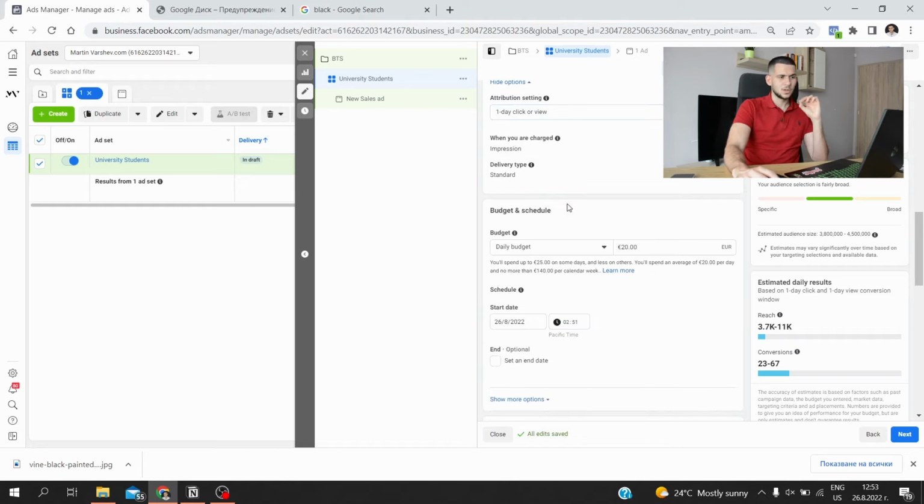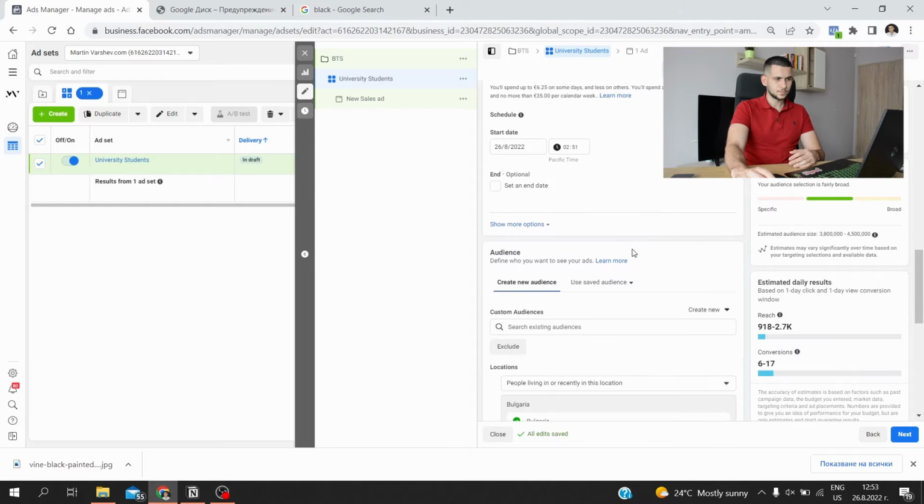The next section is about budget and schedule. So choose your daily budget. For example, it can be between 5 and 20 euro per day. It depends on your personal budget. I will start with 5 euro per day and scale it when I find a working ad group.